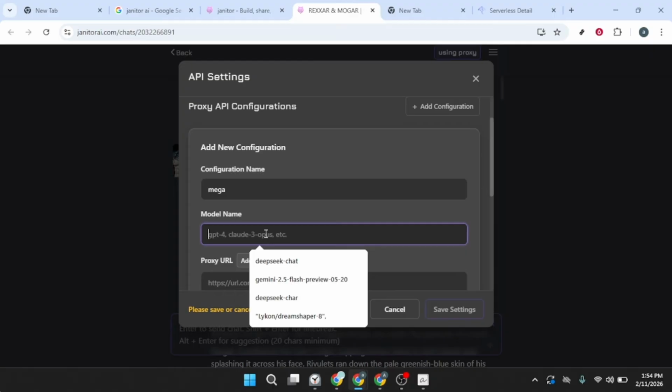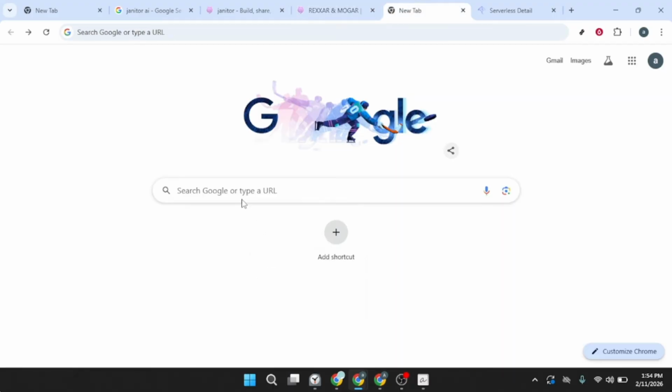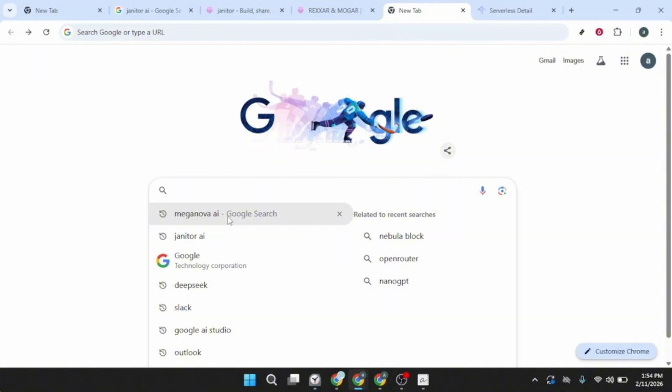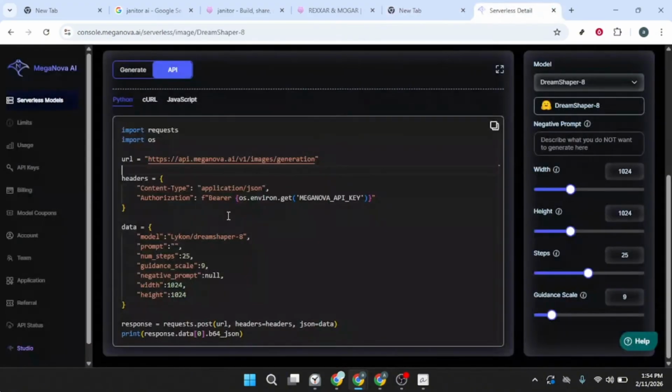To get the correct model name, open a new browser tab. Search for MegaNova and open its official website. If you're not already signed in, log into your MegaNova account. After signing in, go to the API section of the website. In this section, you'll see information about the available AI models. Carefully locate the model that you want to use. Make sure you copy the model name exactly as it appears, because even a small mistake can prevent the connection from working properly. Once you've copied the model name, return to Janitor AI.